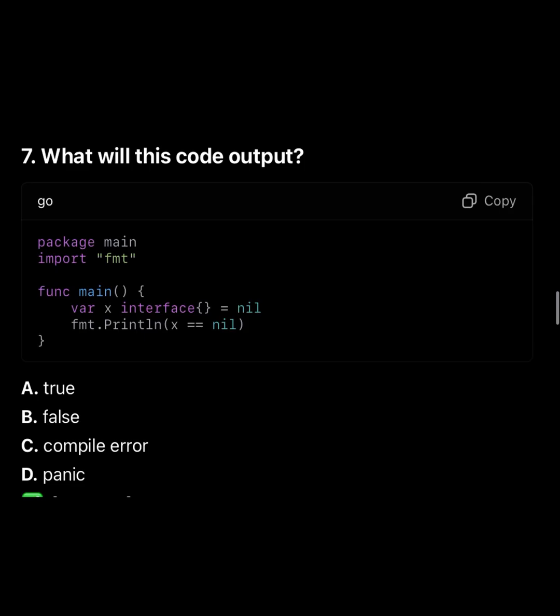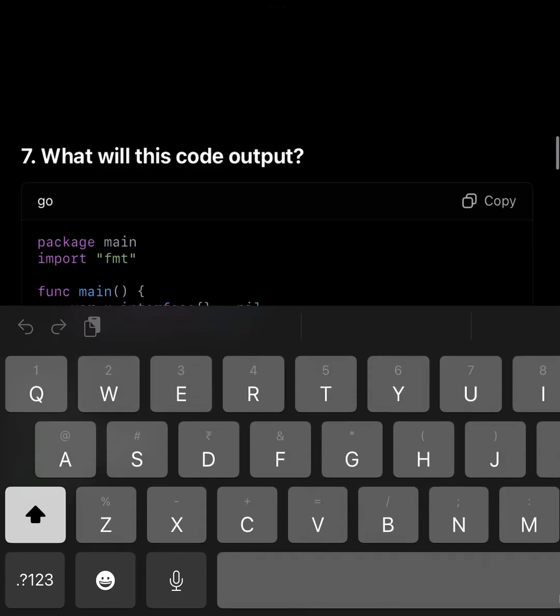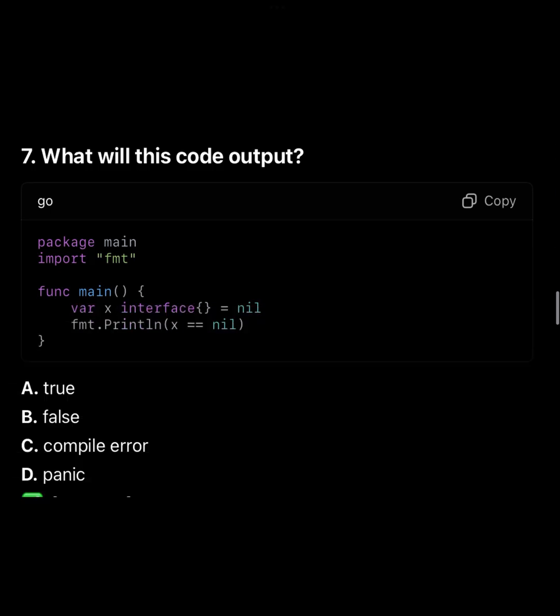Let's unpack a deceptively simple question. What will this print? var x interface{} = nil, fmt.Println(x == nil)? Most developers guess true, but the actual output is false.